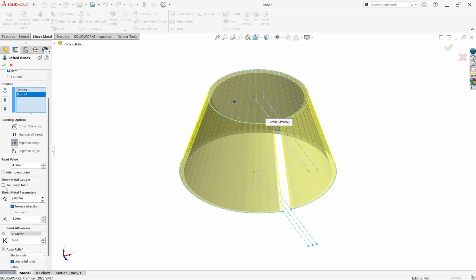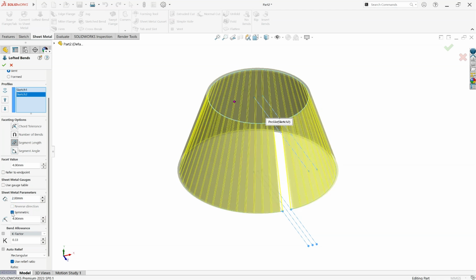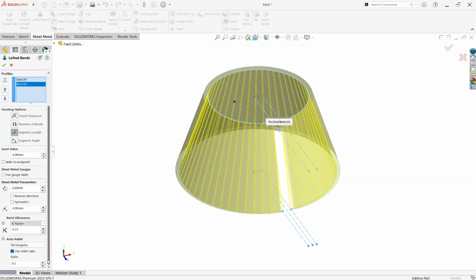So you can use the gauge table here, select table, or you can browse your already defined or already collected data sheet from your Excel table. I'm not using it now. So in the sheet metal parameter, you can control the thickness. You can reverse the direction of the thickness, same as in the other options. You can provide the auto reliefs also. We are not discussing that right now.